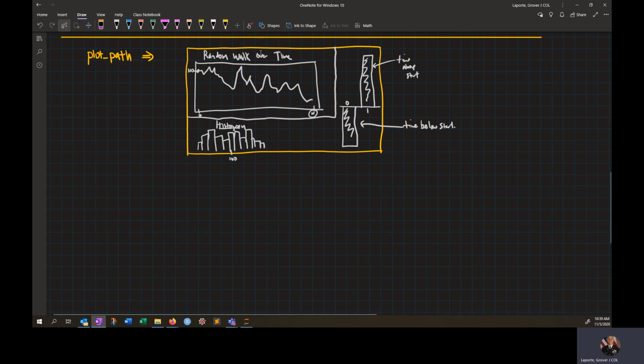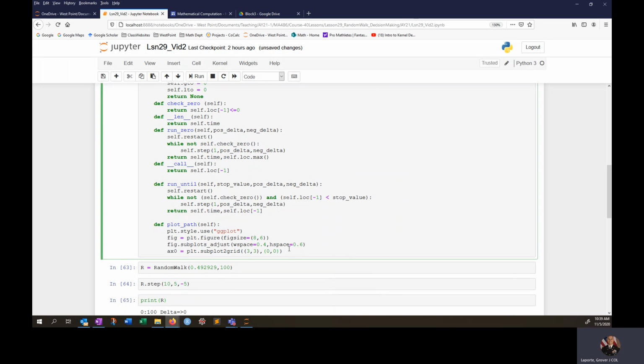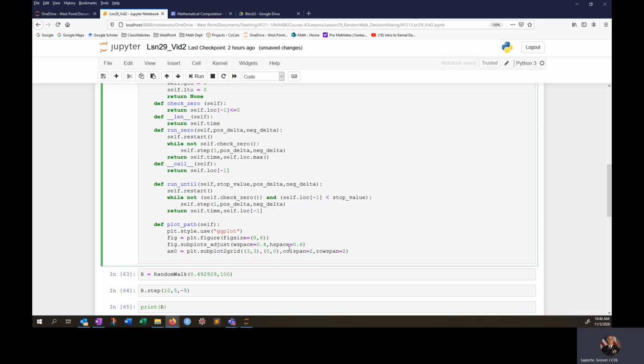So this is 1, 2, and this might be 1, 2, and this is the third part down here. I'm going to start this guy up here, and I want it to be 2 by 2, so maybe a 2 by 2 span. I'm going to span 2 columns and 2 rows. So I'm going to start in the 0, 0 spot, and say colspan equals 2 and rowspan equals 2 as well. That's where I'm going to put the random walk over time.